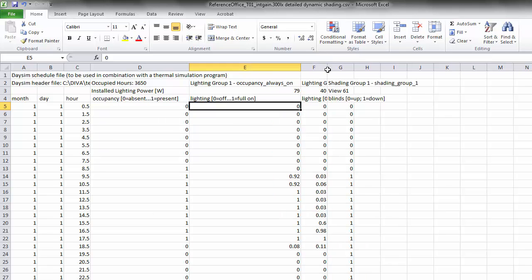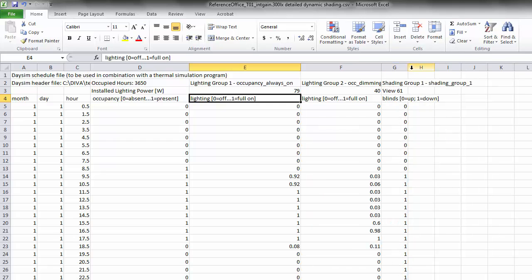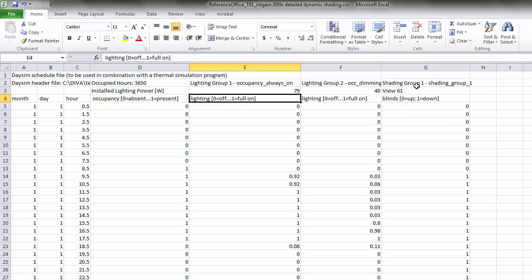We have two lighting control groups, and we have whether or not lighting is on for each control group, with a number between 0 and 1, from off to full on. We also have one for our lighting control group 2. So we have two groups, one with occupancy sensors, and one with occupancy sensors and photosensor dimming. And then lastly, in our last column, we have our shading group.